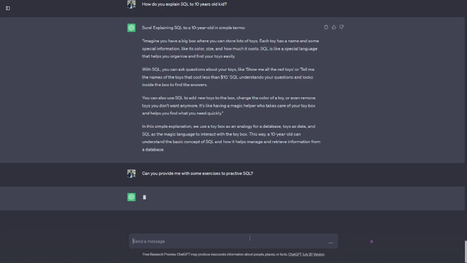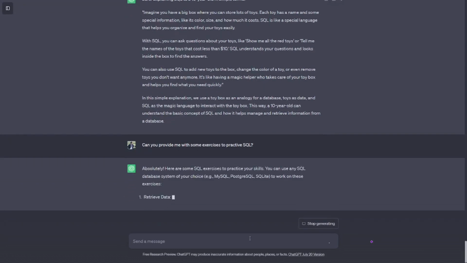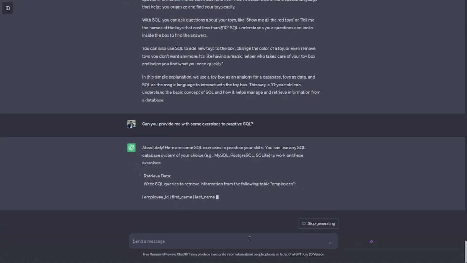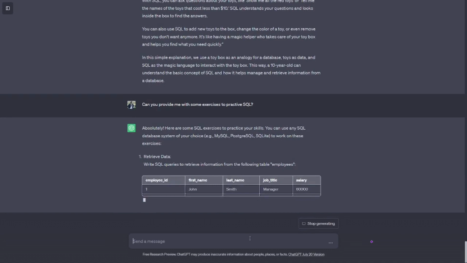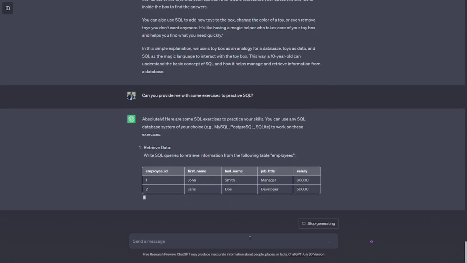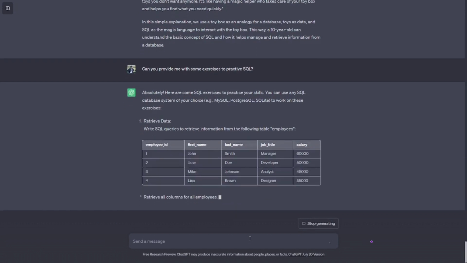Absolutely. Here are some SQL exercises to practice your skills. You can use any SQL database system of your choice, for example, MySQL, PostgreSQL, SQLite, to work on these exercises. Retrieve data. Write SQL queries to retrieve information from the following table: employees, with columns employee_ID, first_name, last_name, job_title, salary.